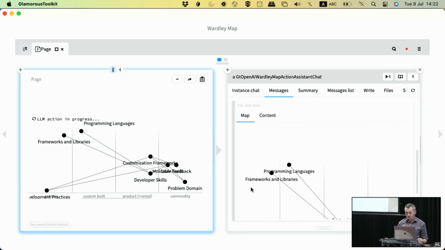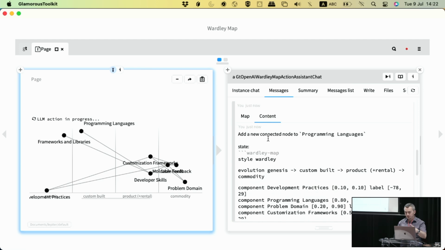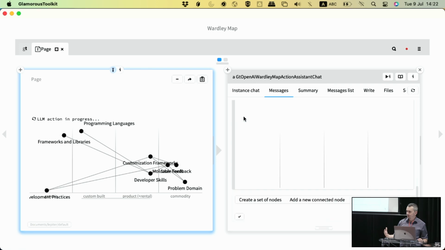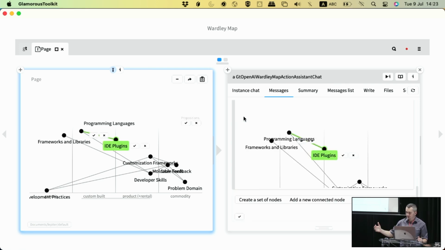And if you look at these messages, you see we can show the content. So this is a textual representation. But you can also show a view that shows that message in a different way, because the message is an object, so you can have different views to look at the same messages that you're sending to LLMs. So in this case, it suggested an IDE plugin, and I can accept it. So now I can continue.